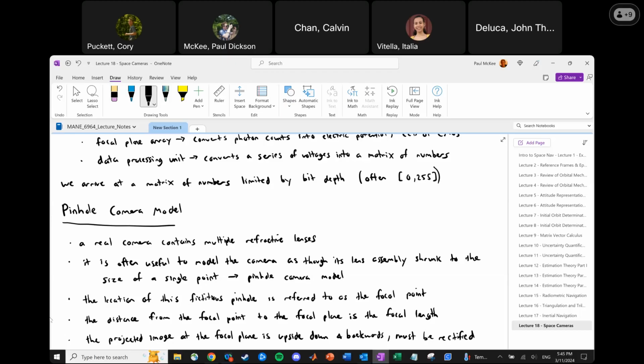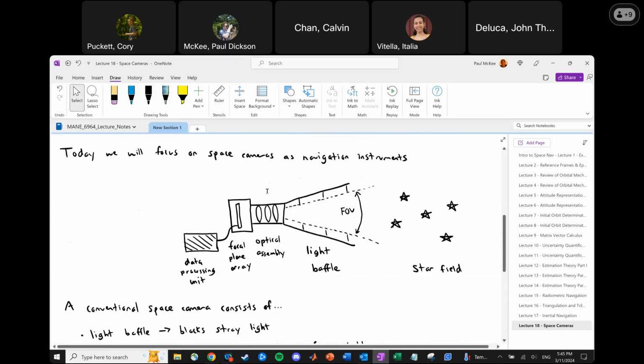So instead of an optical assembly, you've got your pupil and the muscles that actually control the shape of your eye. And then you've got at the back your light sensitive cells. And then all of that goes to a data processing unit.